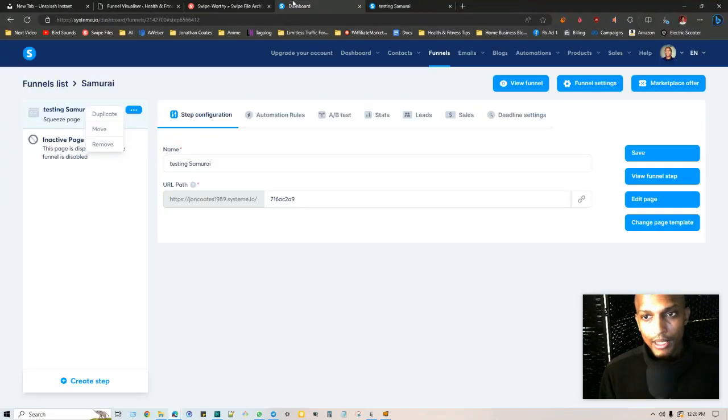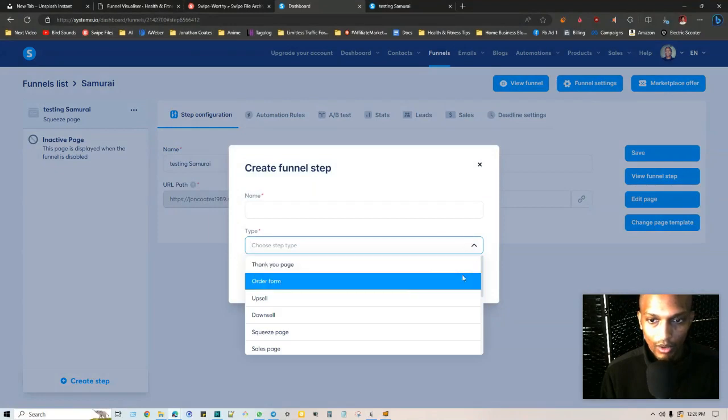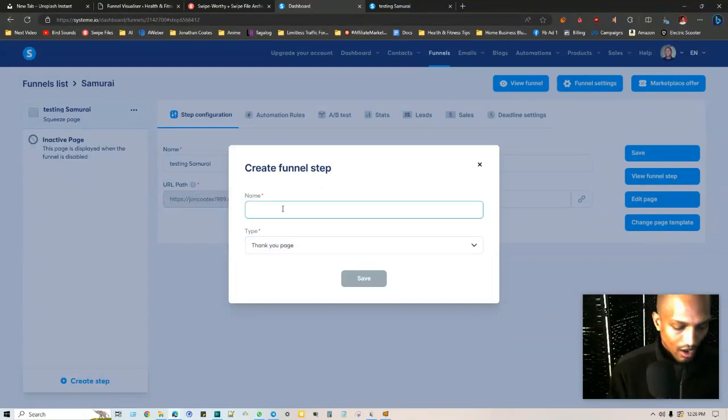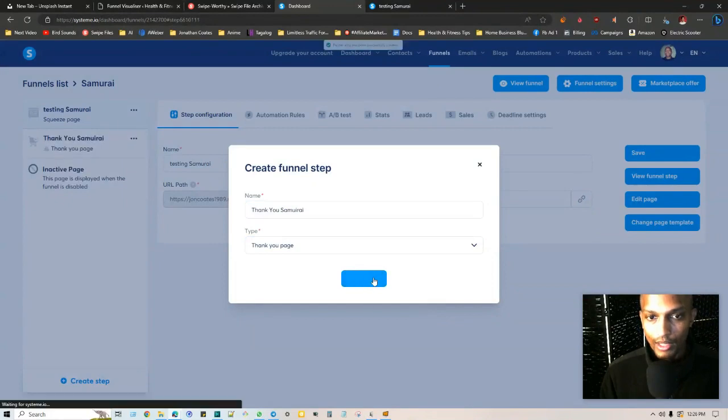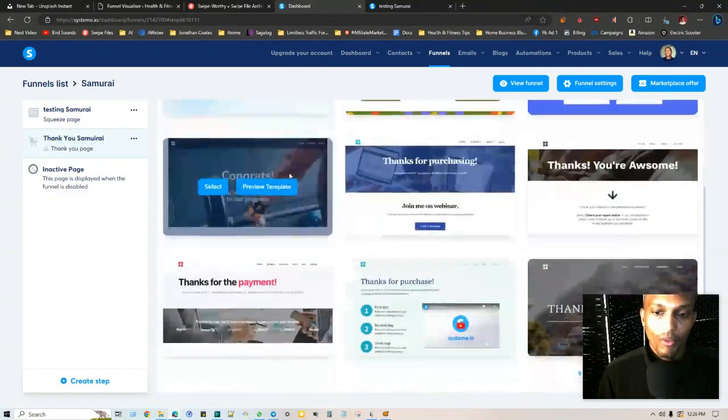But getting back to System.io, if I wanted to actually add a funnel step, then what I'll have to do over here is click on where it says create a step, and then I just choose from the different types. So you click on that drop down arrow, choose from thank you page, order forms, upsells, etc. In this case, I'll just choose thank you page, and I'll call it thank you samurai. And that way I'll have it saved into the funnel. And as you can see, it's connected to the testing samurai page with a squeeze page, the opt-in page. And then after that, it goes to the thank you page.